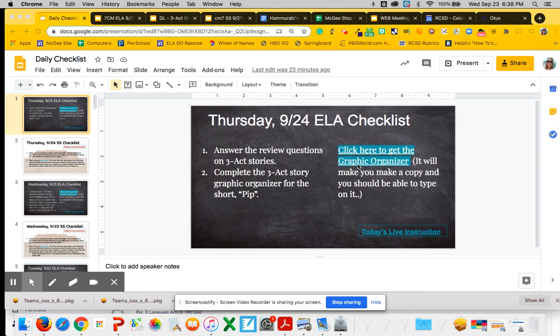Again, it'll ask you to make a copy, and then you'll be able to type on it and just change the title. And when I say change the title, I mean like up here where this says daily checklist, you would click here and then in that box, change the title so you can find these in Google Drive in the future. All right, let's get started.